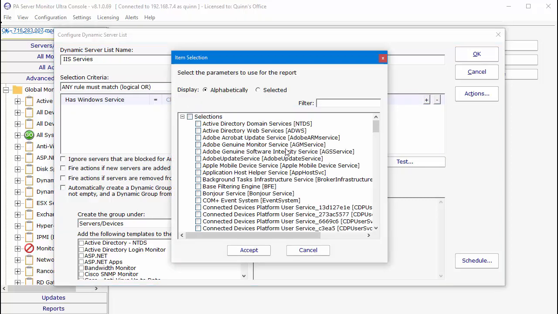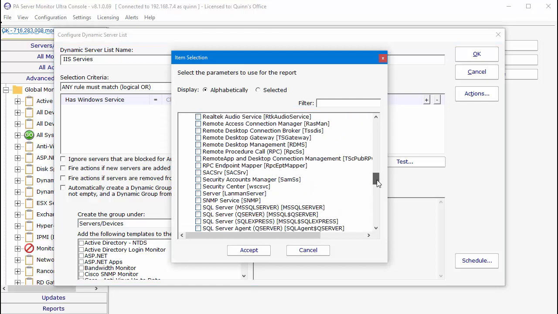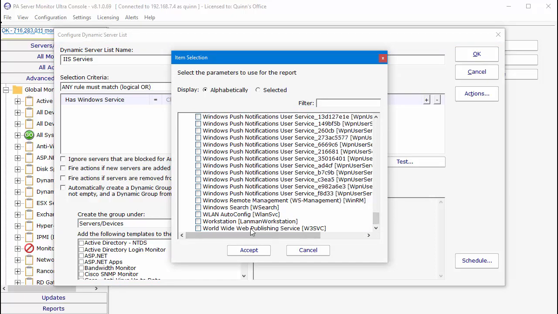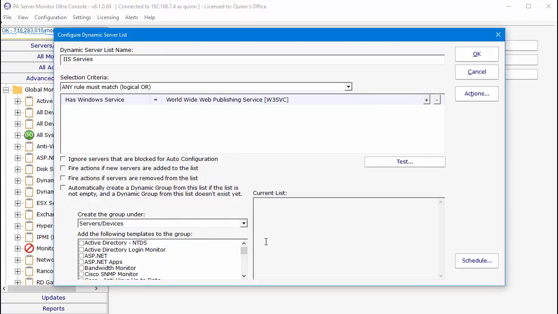Then we're going to click on this to find the service that we want to key on. And we're going to select this Worldwide Web Publishing Service. And we're going to say accept. So put that there. So any server that has this service running will be included in this group.